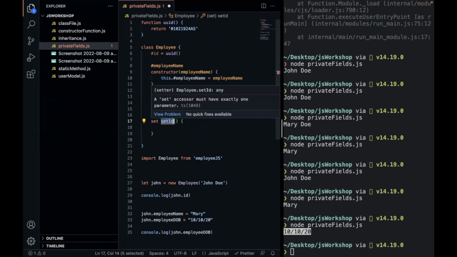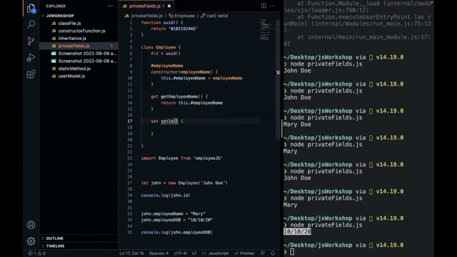So yeah, I have a set ID, but I think I should. Okay, so let me just call this ID. And what I'm going to do here is to say, probably I'll just say this.id. So we can always do this.id equals. So we're setting a particular value, and let me just call this as well, right? So basically, I'm just calling this item 2.